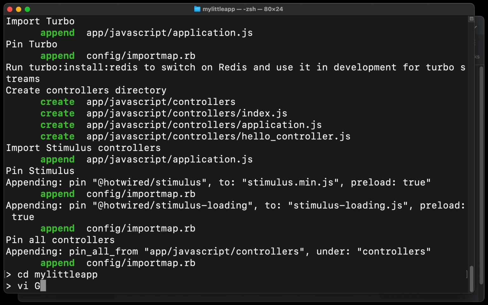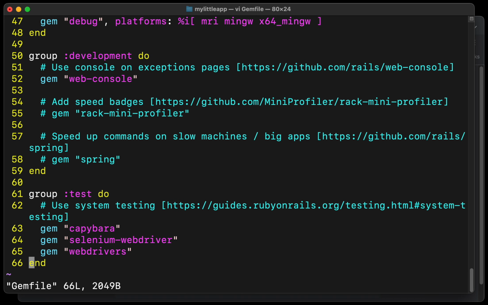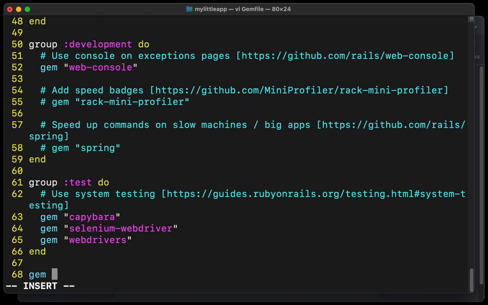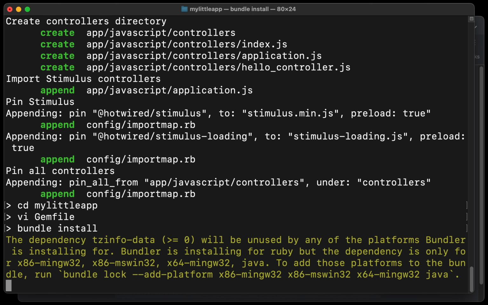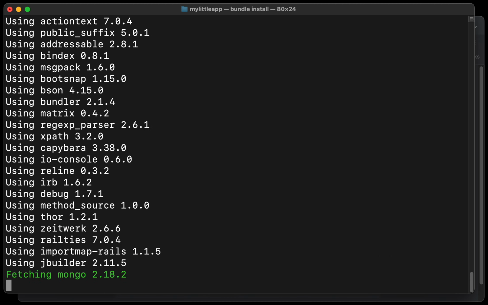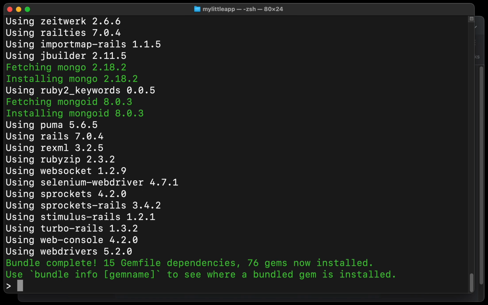Now in here we have the Gemfile, and we are going to include the Mongoid gem in here. And then with bundle install, we are going to fetch the Mongoid gem. So that installs the MongoDB driver as well as the Mongoid object document mapper.